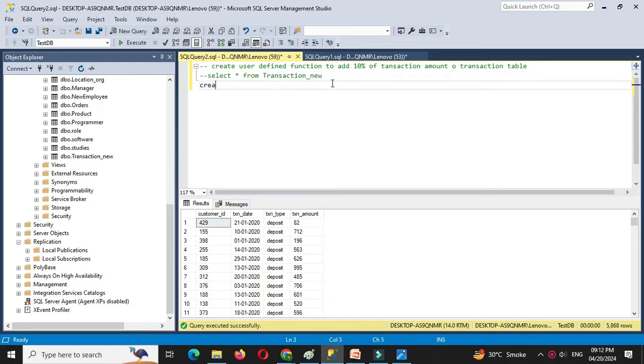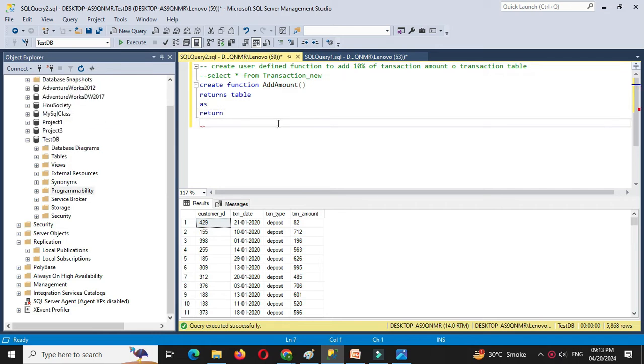So we will create a function as create function add amount, which will return value as a table. So returns table as return. Here we will display all the fields from this transaction table and also a 10% of transaction amount as a new transaction amount. So we will use select star comma.